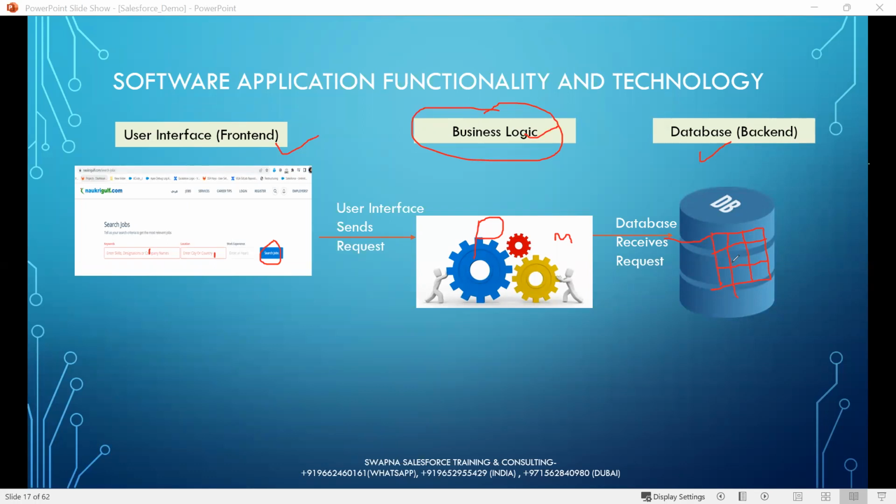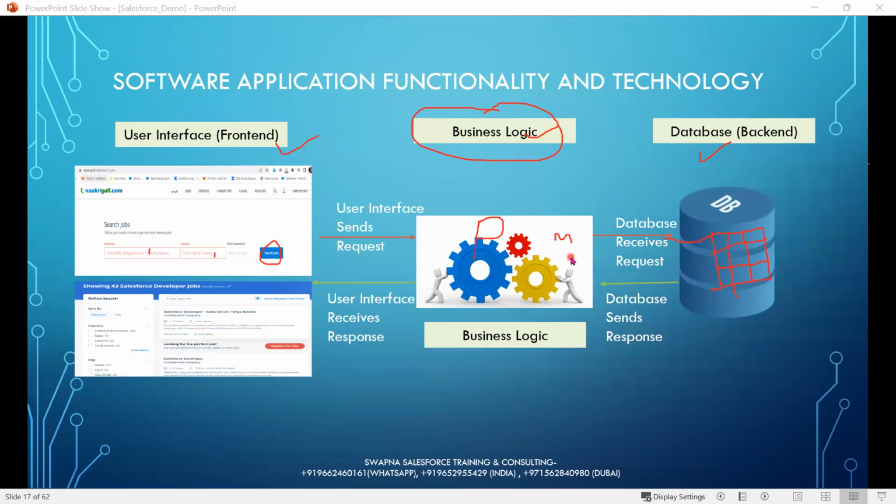So for example, any relational database management system where the data is stored in the form of rows and columns. Most of the organizations use relational database management. Now, the database receives the request from the user interface, finds the matching criteria, and sends it back. The database backend sends the response to the user interface through the business logic. Whenever we receive the response, that's how we see it on the screen.